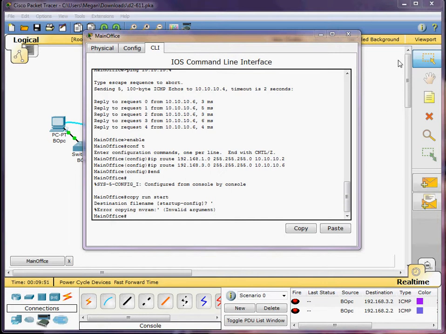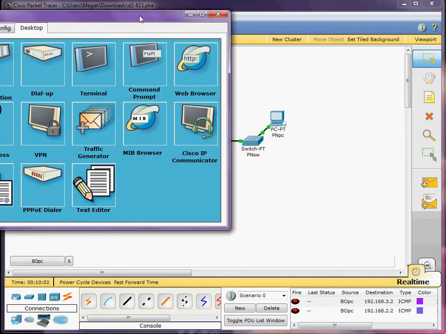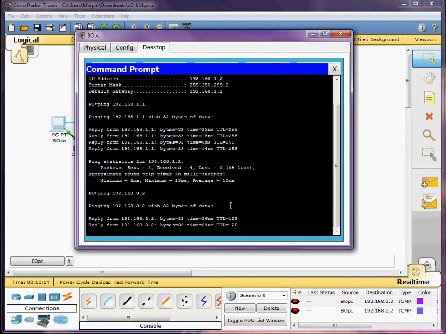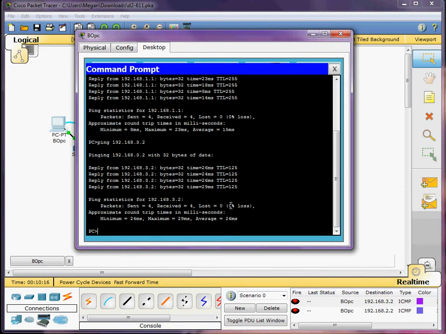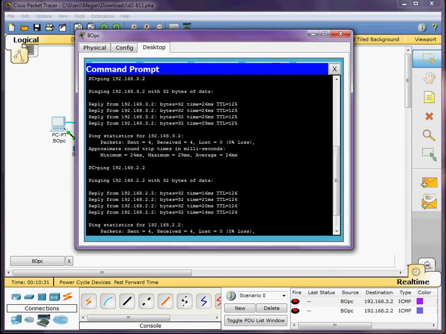That should enable the routers to talk to one another. So we're going to ping to see if we can talk from BOPC to PNPC. We're going to ping 192.168.3.2. Our ping is successful, so our routing tables are now correct. And we're going to ping 192.168.2.2, and that's the other computer. And we have a successful ping, so the routing tables are now complete, and this completes the exercise.